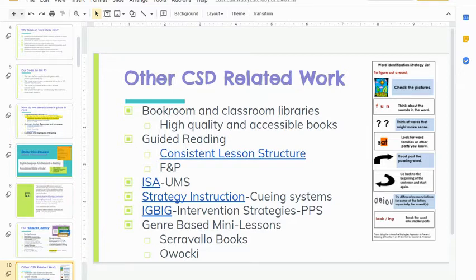We've done some work in each of the buildings on guided reading. And what does that look like? We have an articulated, consistent lesson structure that's linked here. And our resources for this section of the literacy block are from Fountas and Pinnell. And we have the Fountas and Pinnell Continuum book that is a useful resource for this area.